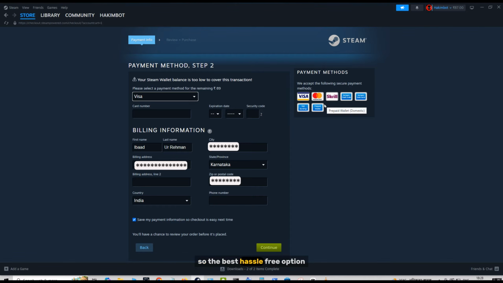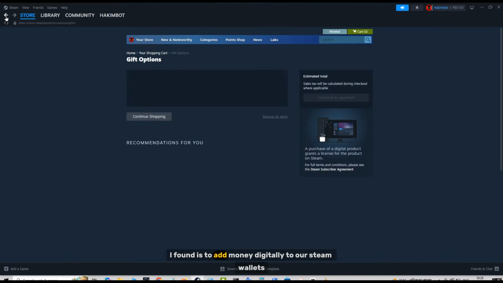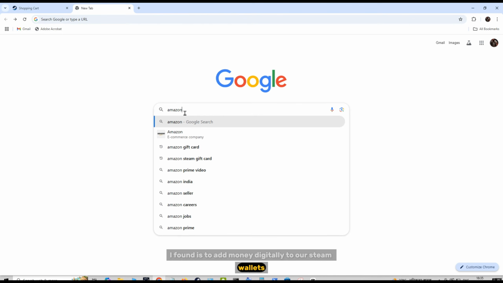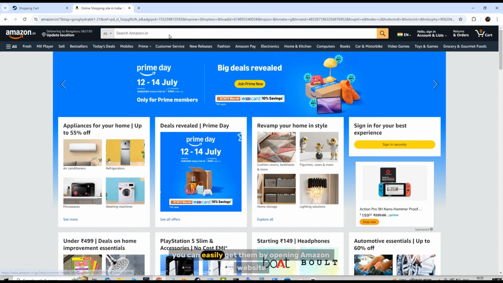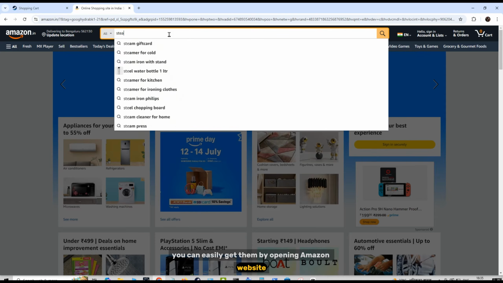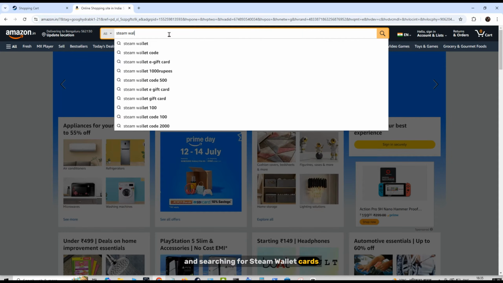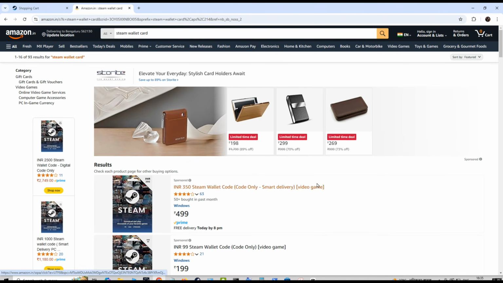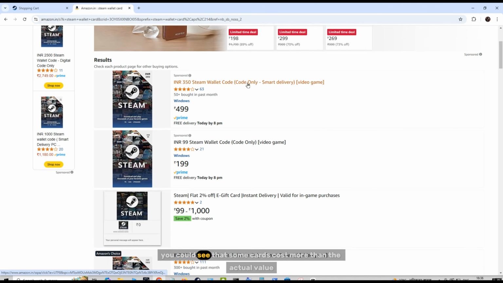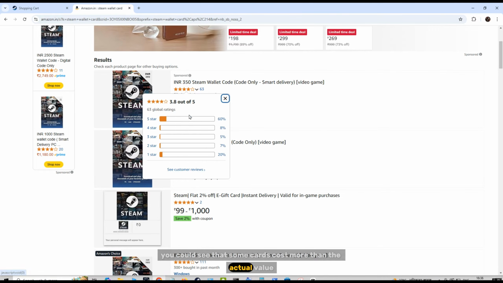So the best hassle-free option I found is to add money digitally to our Steam wallets by buying the digital Steam wallet cards from Amazon. You can easily get them by opening Amazon website and searching for Steam wallet cards. Here in the search results, you could see that some cards cost more than the actual value.